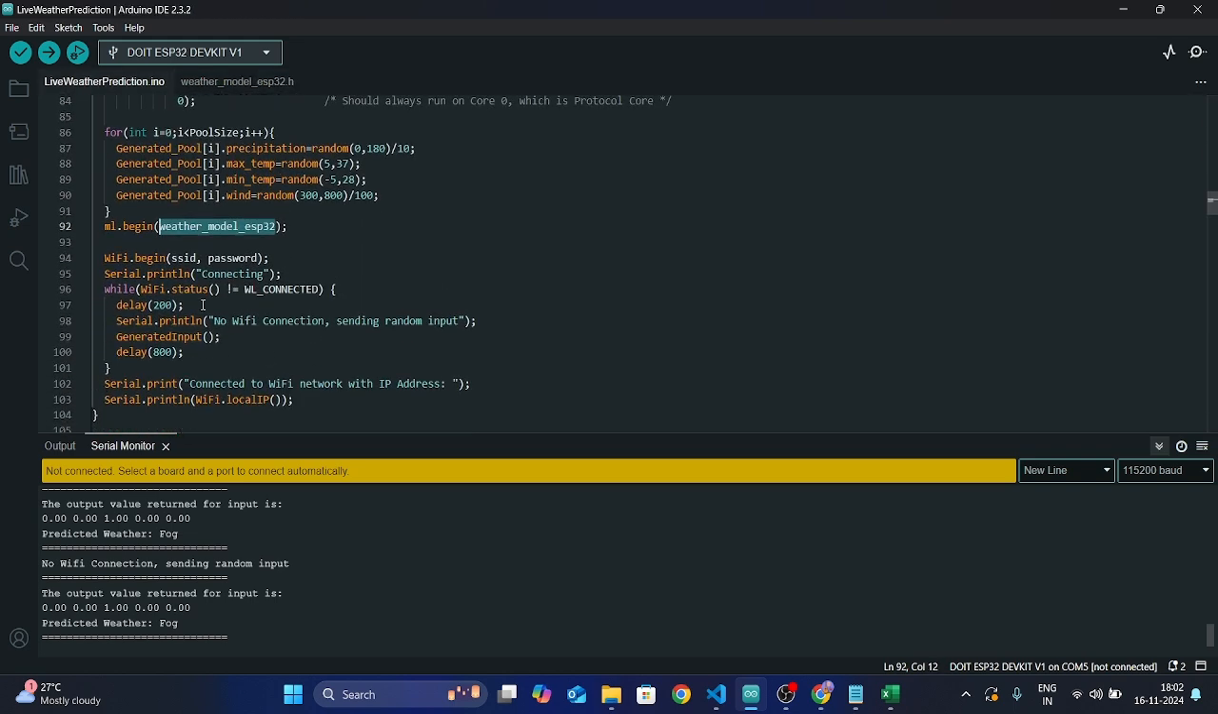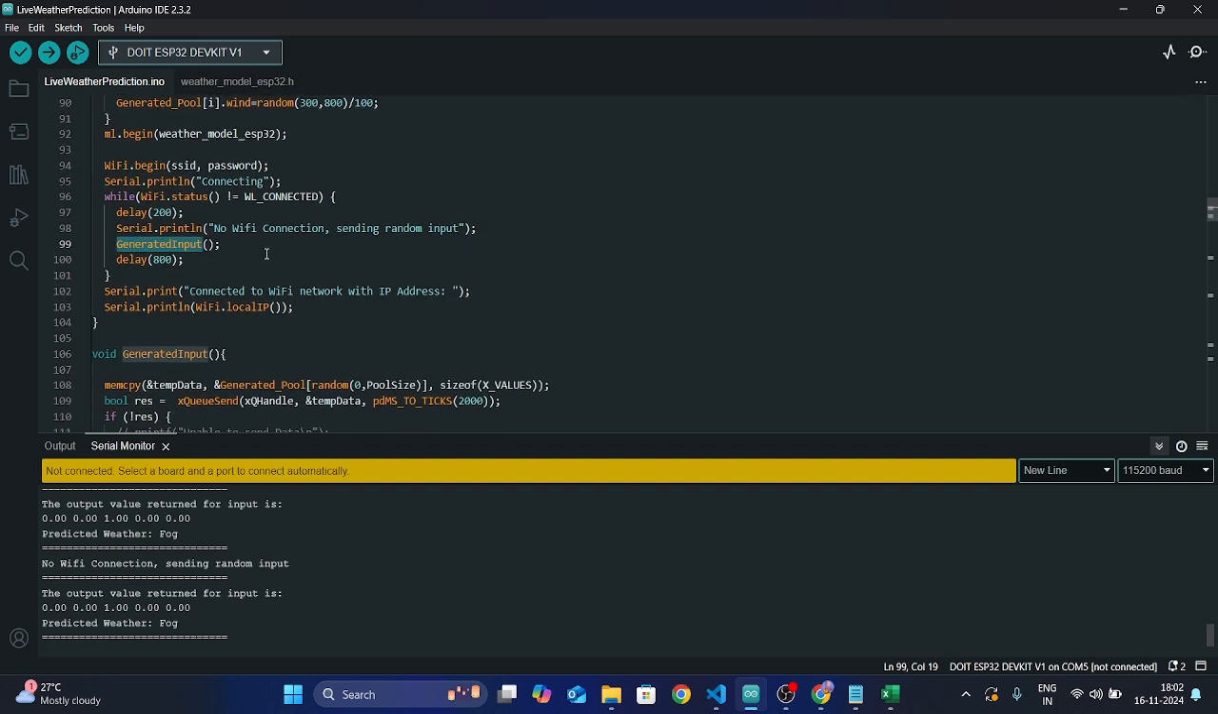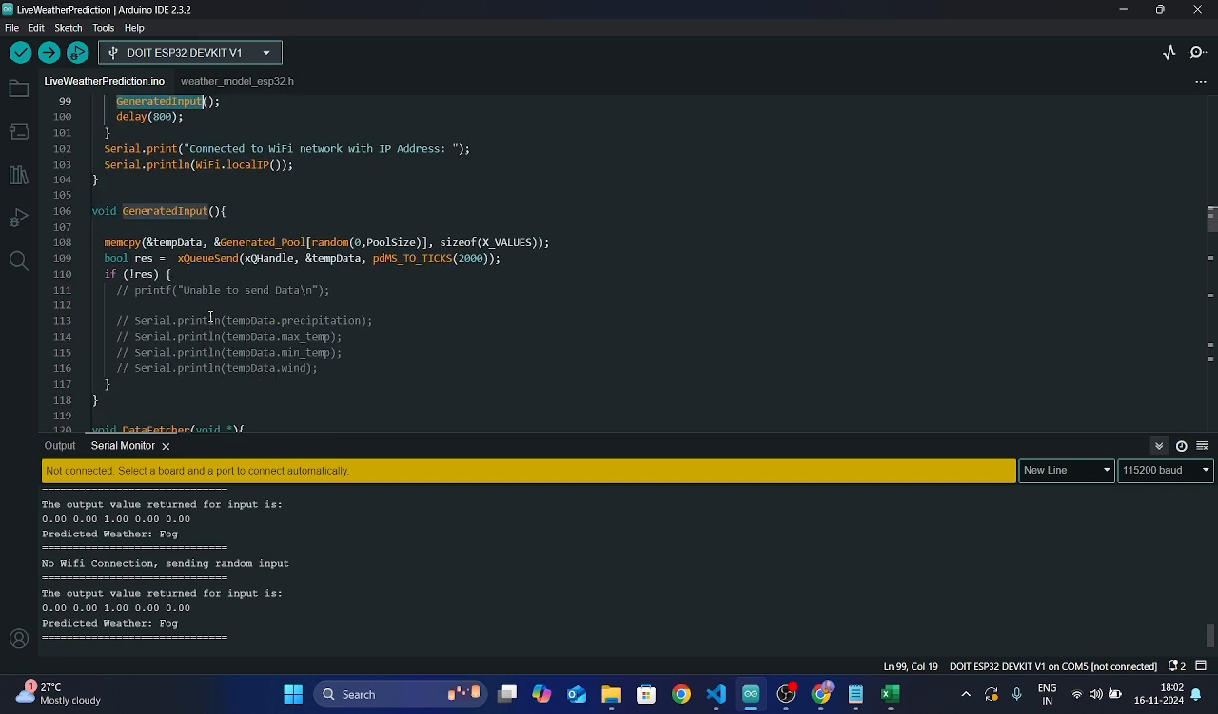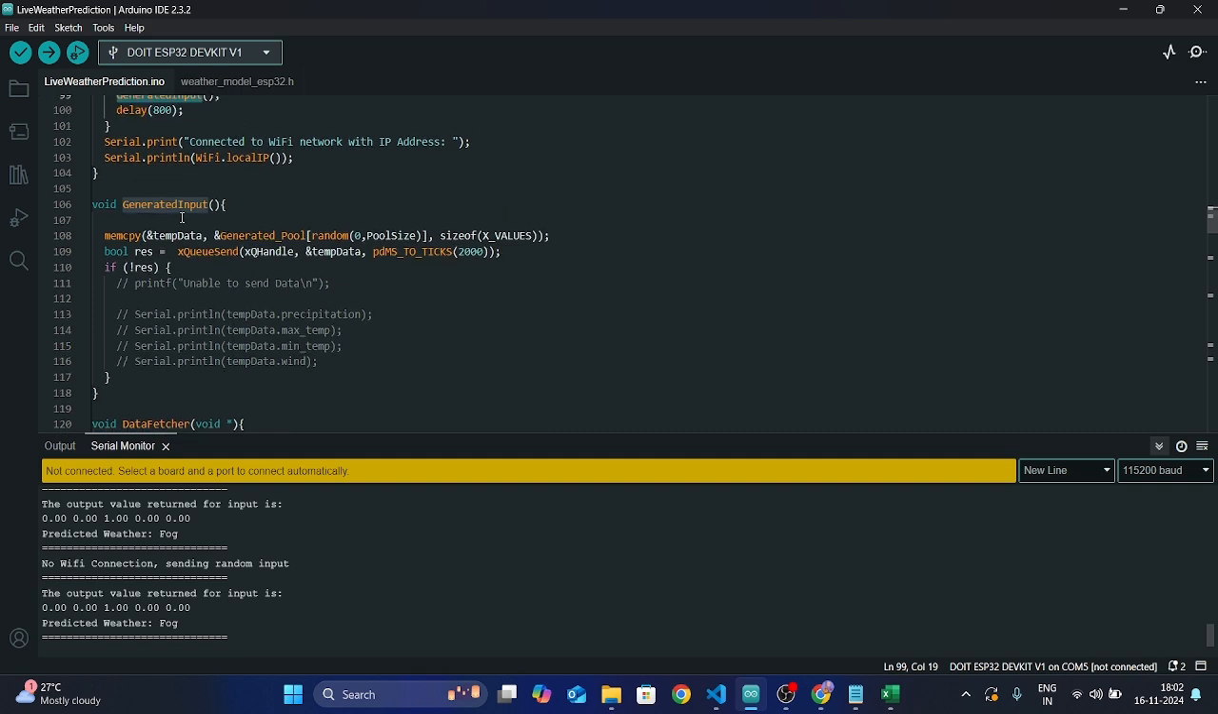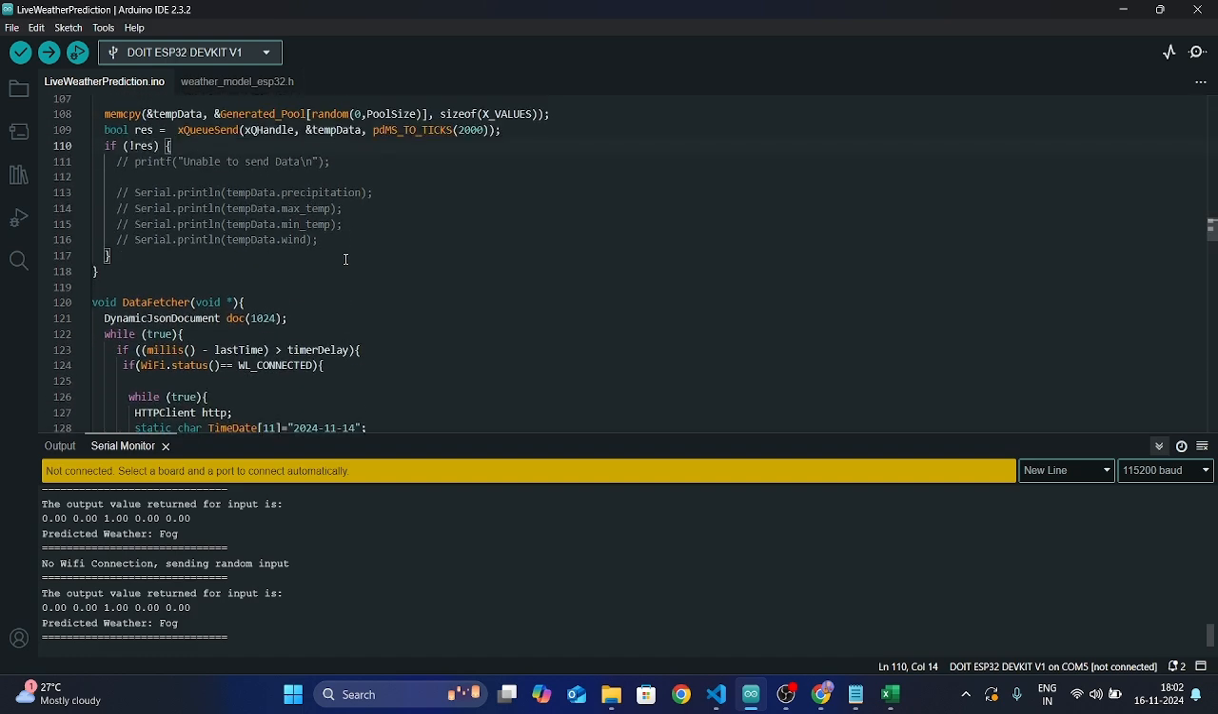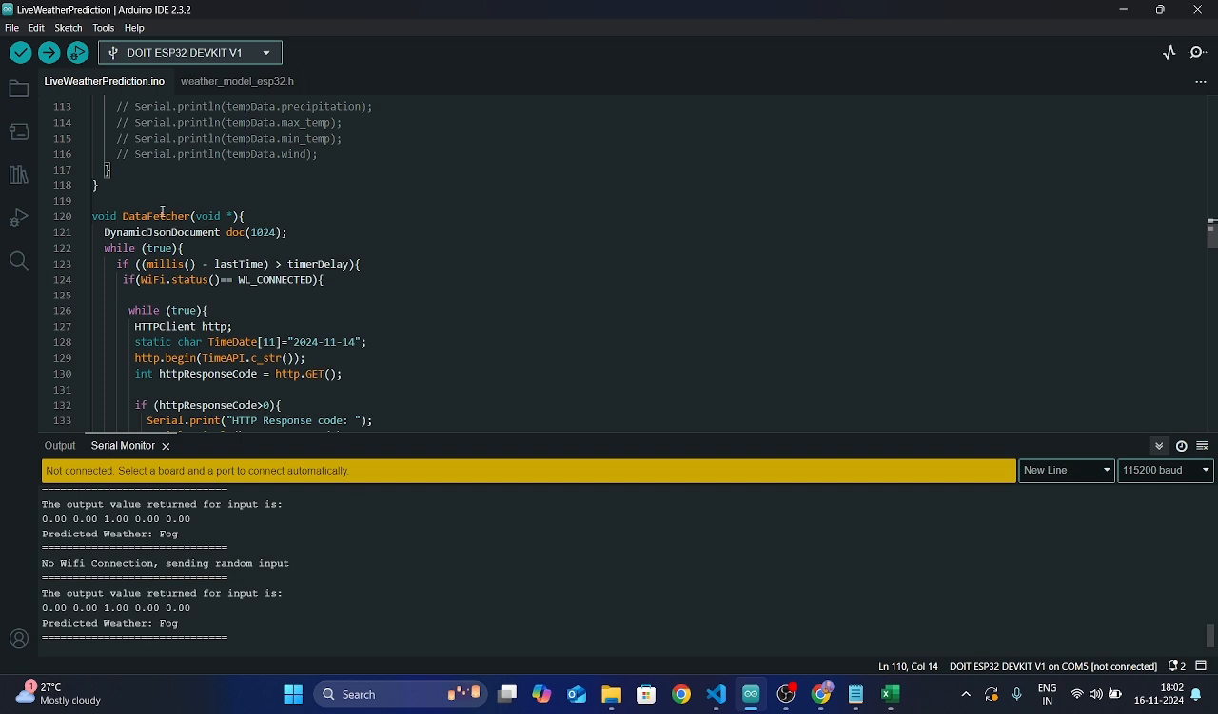After that, I'll be starting the Wi-Fi begin. I'll be trying to connect to the Wi-Fi. And if there is no connection, I'll send a random input by calling this generated input function. If it is connected, it's going to print the credentials and start getting the values. So this function takes the generated pool, copies it to temp data and sends it to the queue, which will be read by the inference task and printed. But if there is internet access, we'll be using the data fetcher.